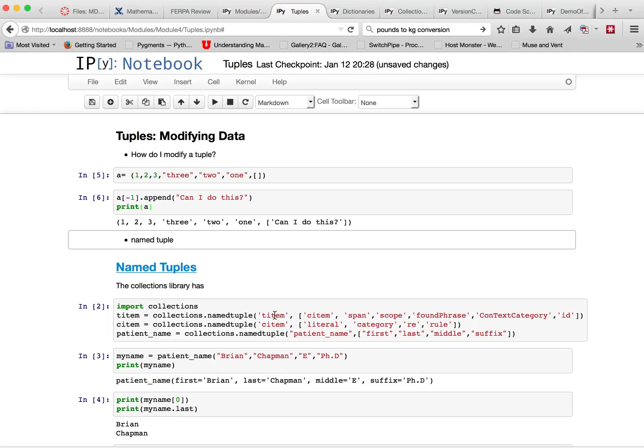So in this case, these are things that I use in a simple text processing package I've written. And so this T item stands for tag item, and it has elements of a context item, a span, a scope, a found phrase, a context category, and ID. Now the context item itself is another named tuple, and it contains a literal, a category, a regular expression, and a rule.